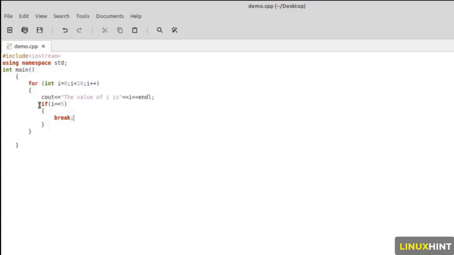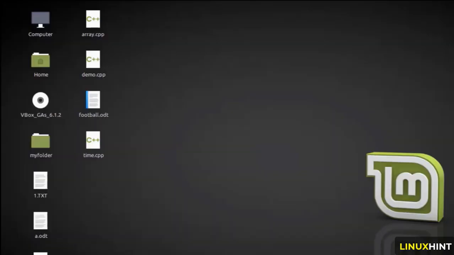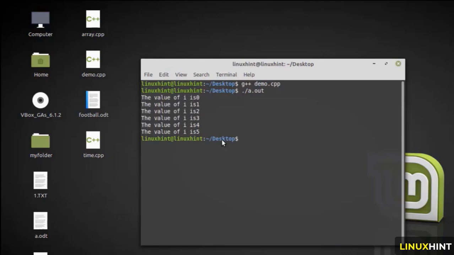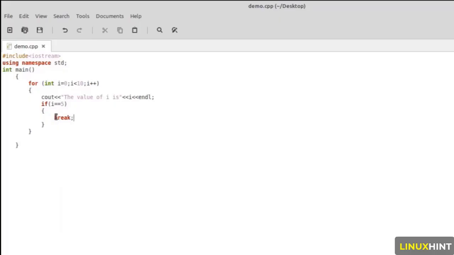Save this demo.cpp file, go back to your desktop and open the terminal, and write g++ and the name of the file, demo.cpp. The file is compiled. Now run the file a.out, and you can see that it has printed the value till 5, because when it reaches the i equals 5 condition, it finds the break statement and the flow terminates. That is how you can use the break statement to terminate the flow inside a loop.